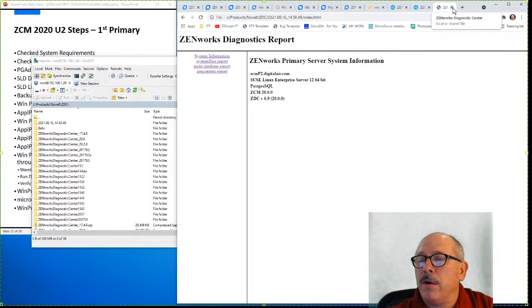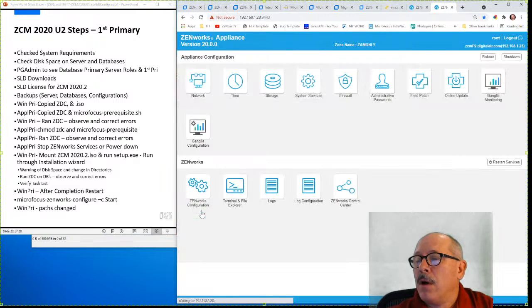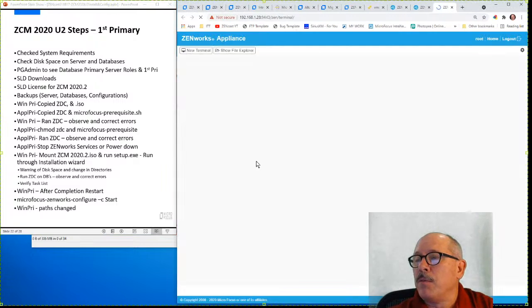So we're good here. Now we need to run the prerequisite on the appliance, and we can do this before we've even started anything. We're going to close this. You can run it either from terminal.